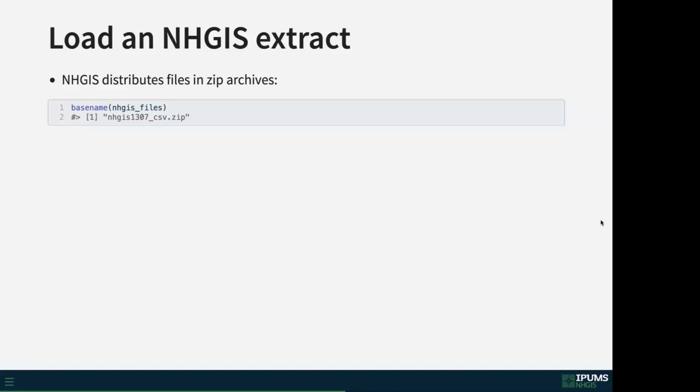So yeah, if you haven't used NHGIS before, NHGIS distributes its files in zip archives. So you'll get a file that's named something like this. It's NHGIS with the extract number and then the file format. And all the files for your extract are bundled into one zip archive.